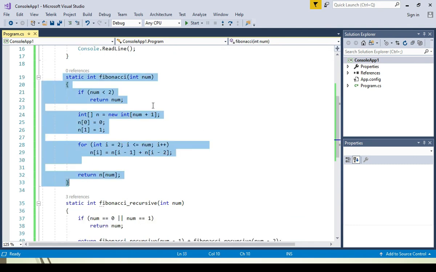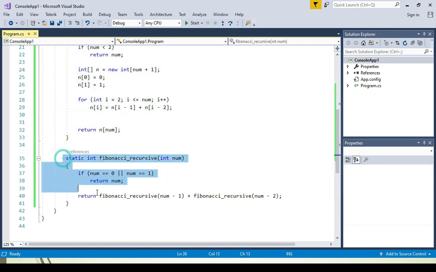What we did is we wrote the algorithm to compute the Fibonacci sequence using a static method, and then after that, converted that static method into a Fibonacci recursive method. So this is now the recursive method of our Fibonacci sequence.